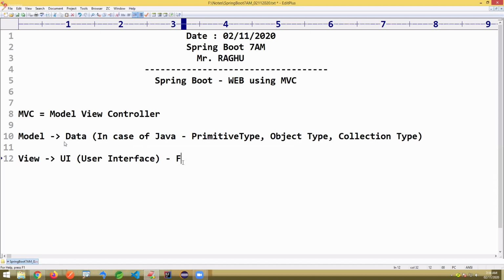Finally, what is shown to the end user, that is called a view. And C is nothing but the controller. Controller is nothing but a piece of code which will process the request and give the response.